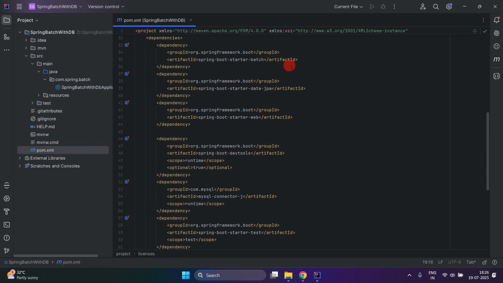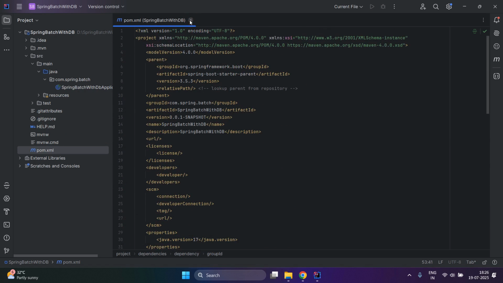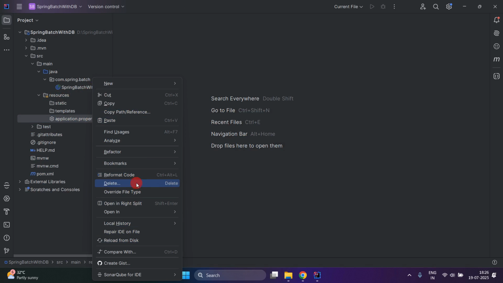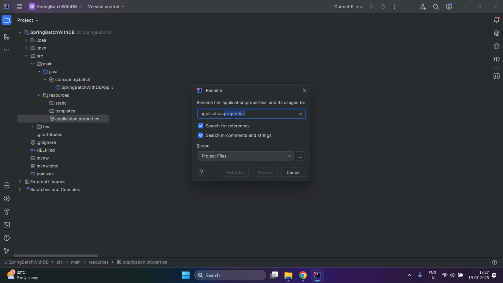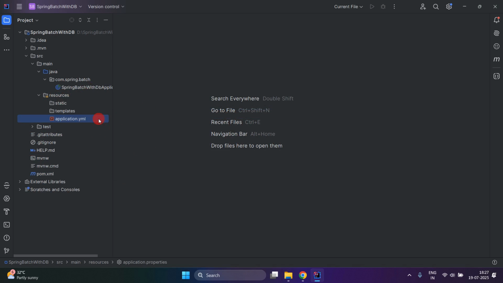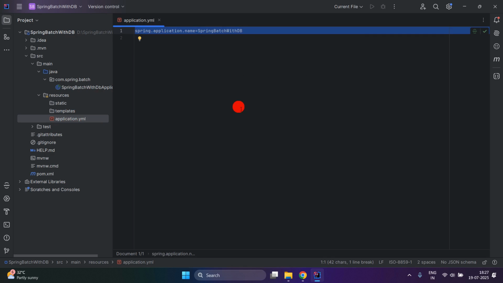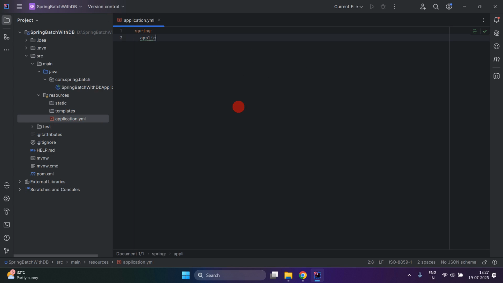In the pom.xml file I'll show you the dependencies which we have added: batch, data JPA, web, Spring Boot DevTools, MySQL connector. Close this, and in the resources directory we have application.properties. I'll rename it to YML, because YML supports hierarchical structure. Open this application YML file, copy the project name, remove this, and write spring, application, name, and then provide the name of the application. So this is the hierarchical structure.